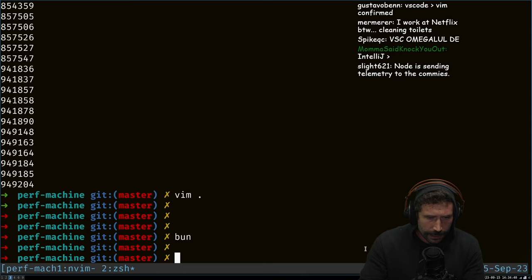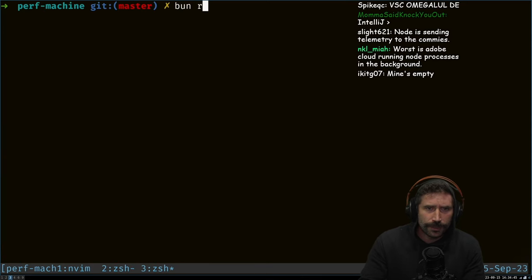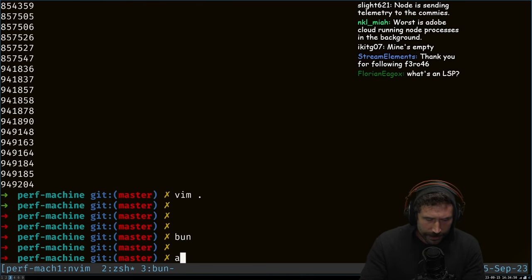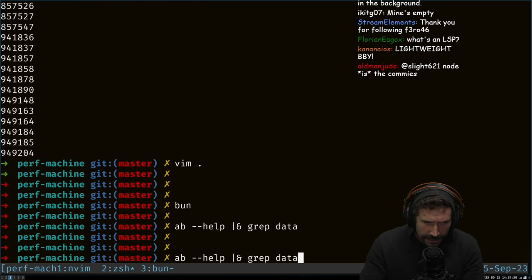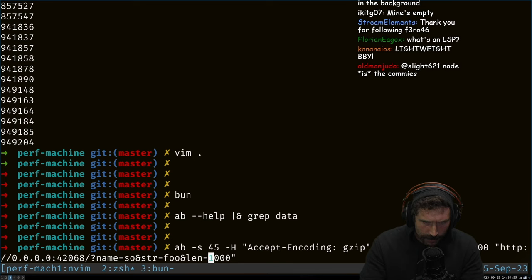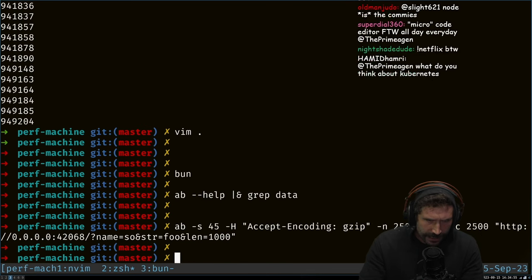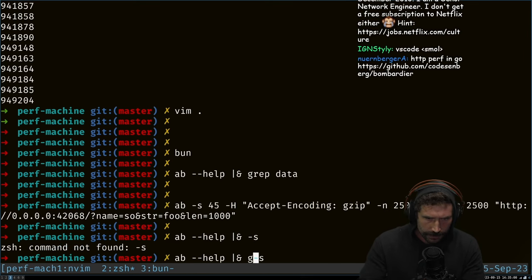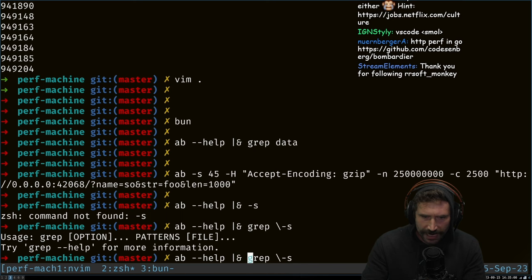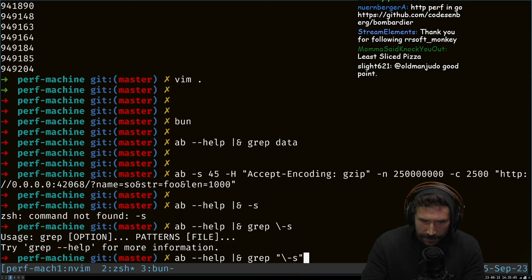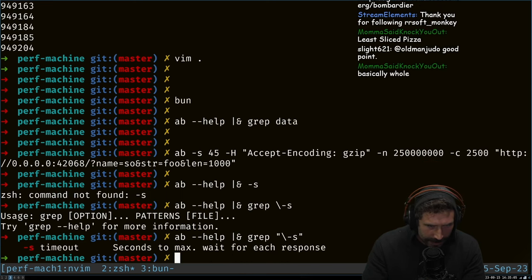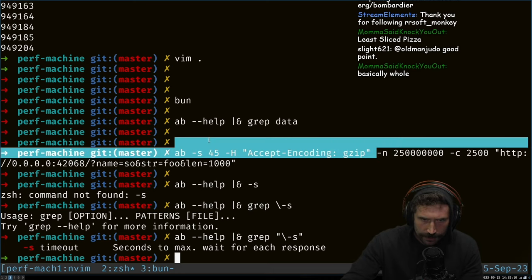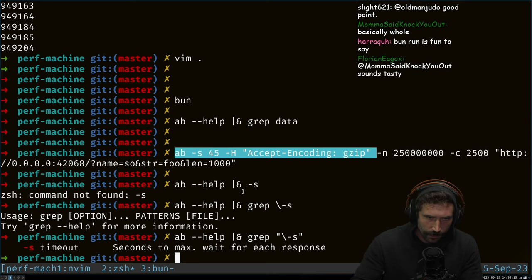All right. Let's create one more. Let's go like this. Bun run source index. There we go. So we're on that thing. So I'm gonna go like this: AB. Let's see, what does S stand for? AB help, grep S. Dude, I can never do the grep with the dash correctly. It's the timeout. Okay, so I do want a timeout. I do want a nice header.